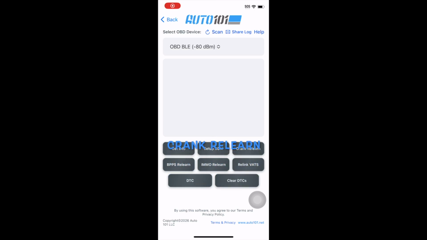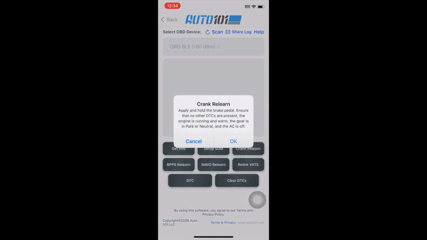Next, let's learn about the Crank Relearn function. Now tap on the Crank Relearn button. A dialog appears with important instructions. Apply and hold the brake pedal. Ensure that no other DTCs are present. The engine is at normal operating temperature, running and idling. The gear is in park or neutral and the AC is off. Read the instructions carefully, then tap OK to proceed.